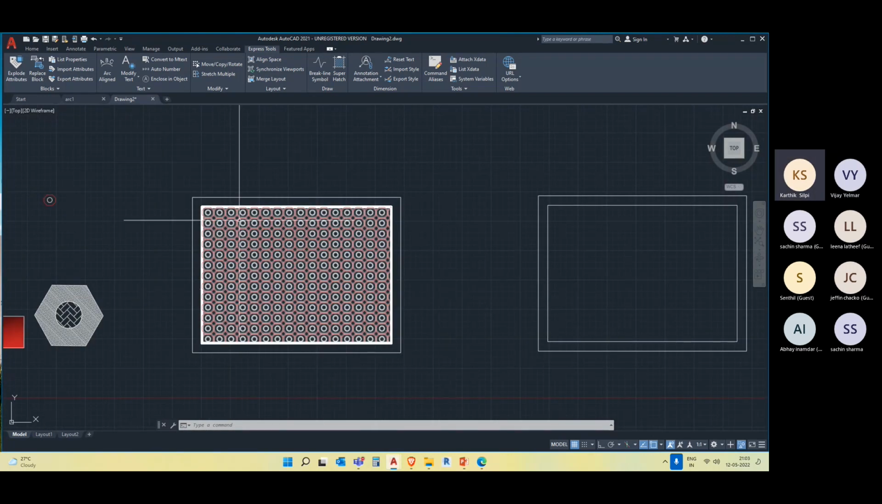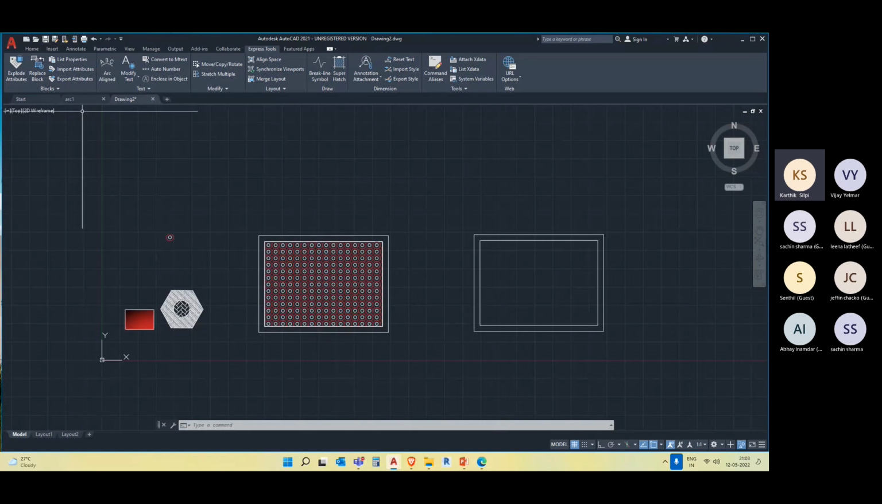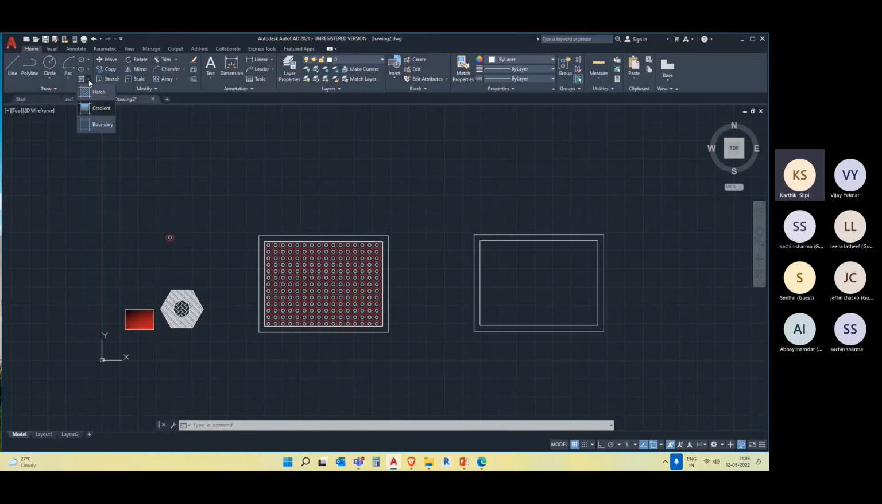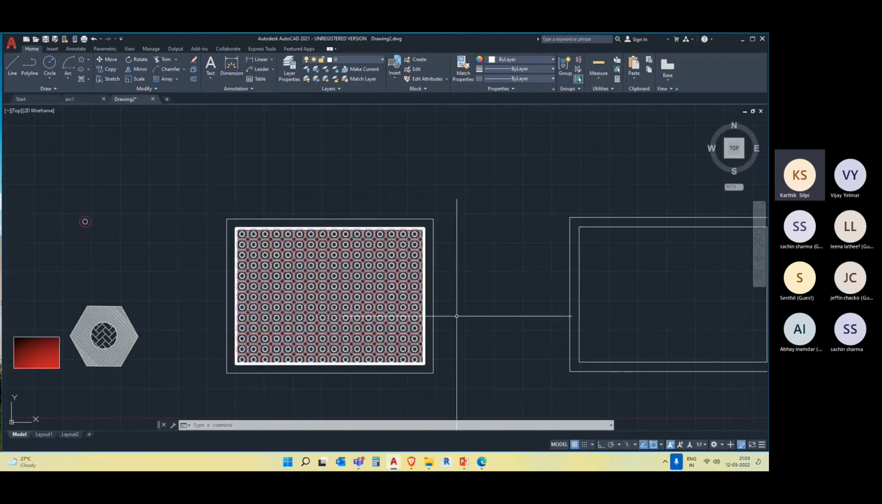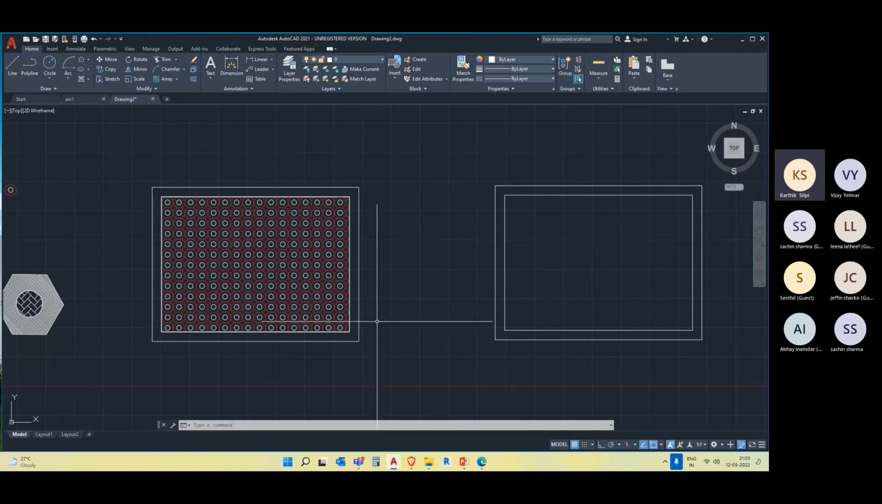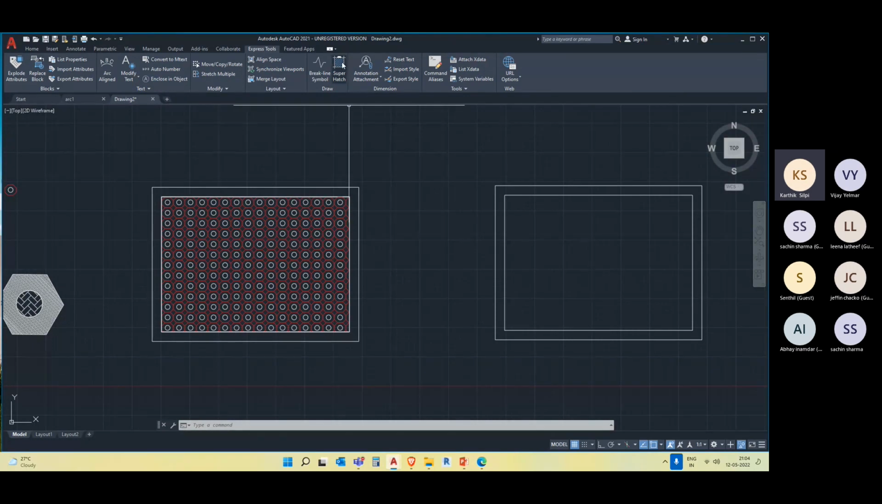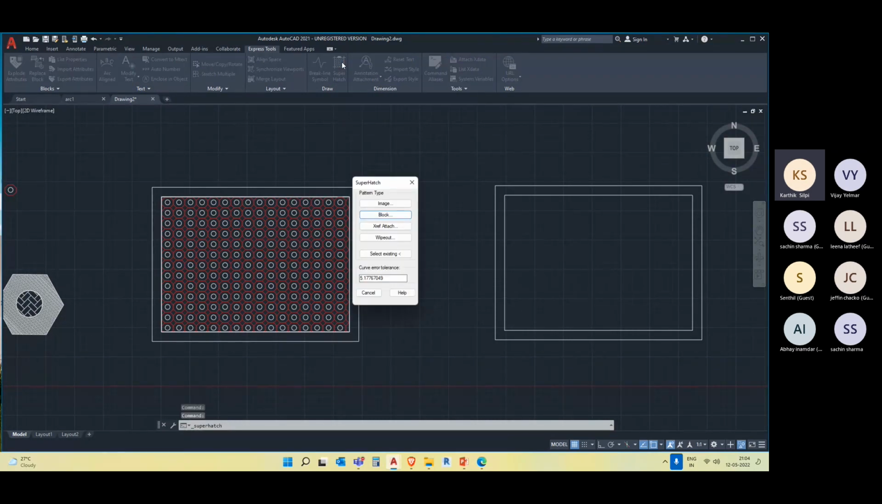Just try to remember these hatch patterns. They will not be available in our regular hatch patterns. In order to do such shapes, or to give images to your blocks or floor plans or any reference images, you have to go to your Express Tools and select the super hatch. There you can give either an image or blocks.